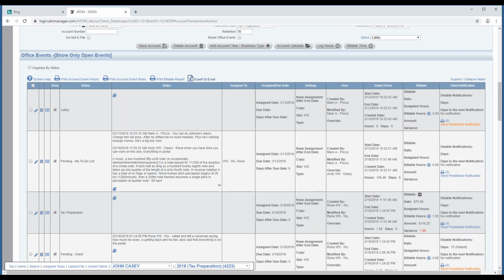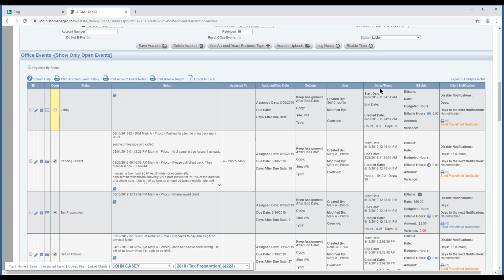Sort in ascending and descending order over here. So when you're viewing this, if you want to have your dates display in either descending or ascending order, you can do that just by left clicking on the column heading dates and times.